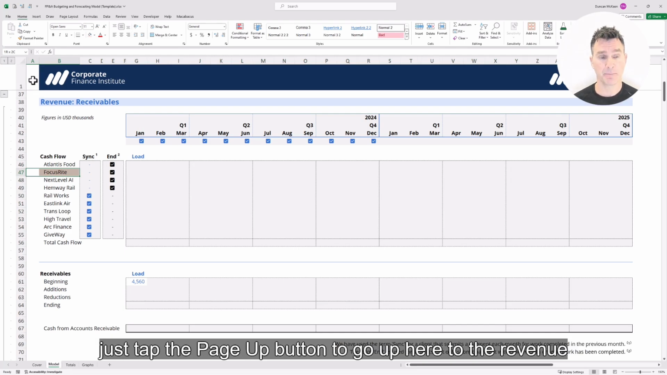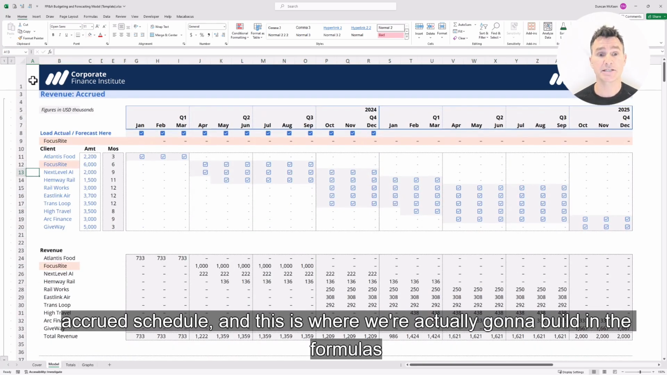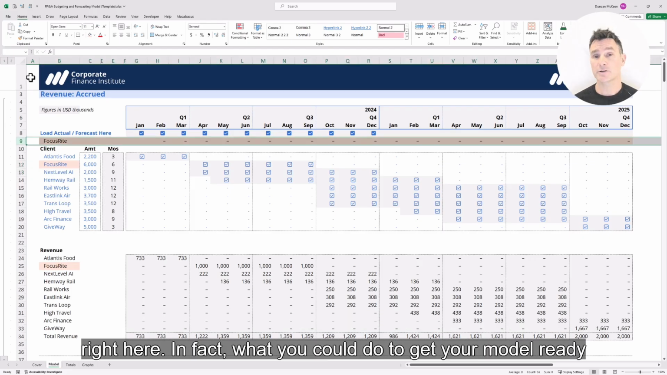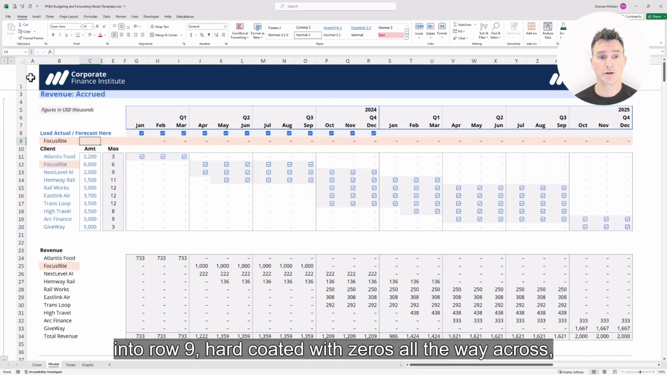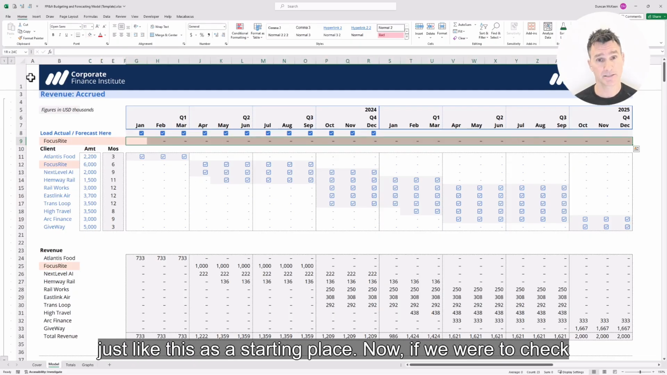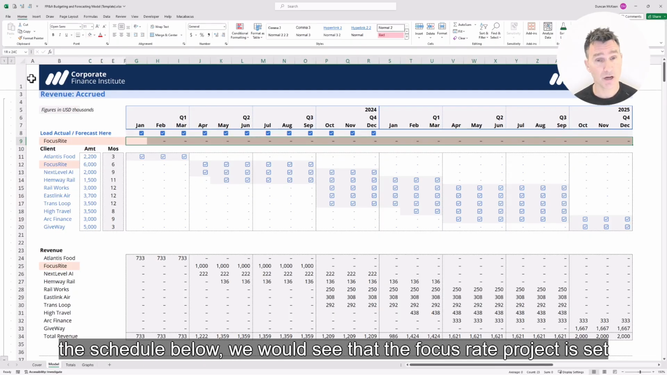And what we're going to do is just tap the page up button to go up here to the revenue accrued schedule. And this is where we're actually going to build in the formulas right here. In fact, what you could do to get your model ready so that you can follow along is just put these values in here into row 9, hard-coded with zeros all the way across, just like this as a starting place.